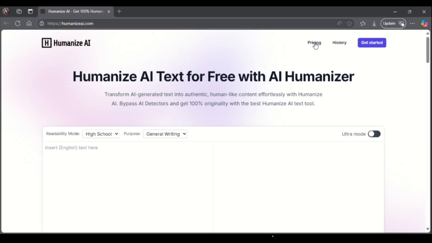So if you are a student and you need something like a game changer, this is a game changer for you. You can just copy your text and convert it into more human writing that makes it harder for an AI detector to detect your text. So here's the readability mode. If you want to generate writing for high school, just pick high school.